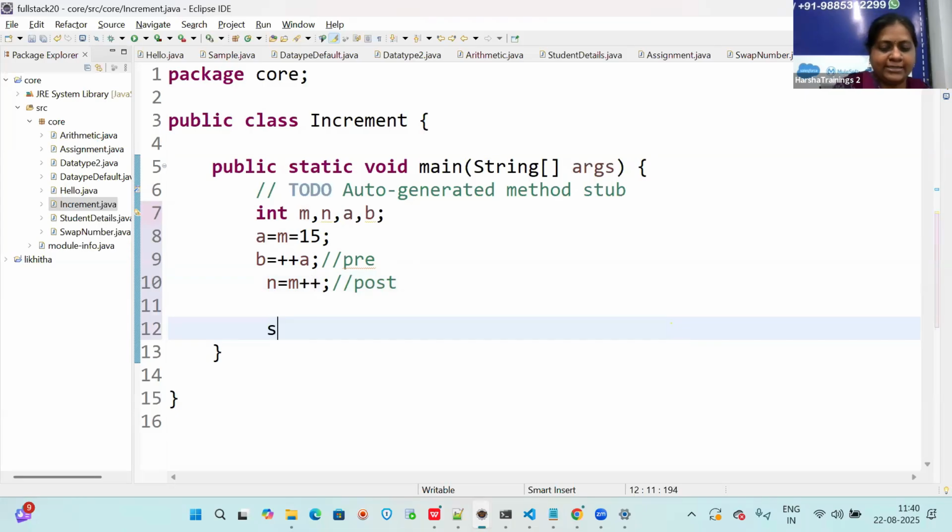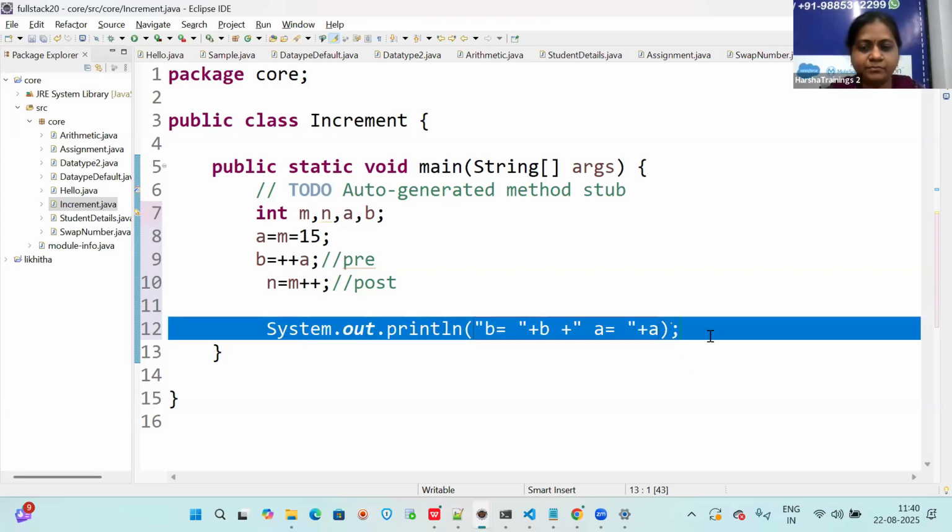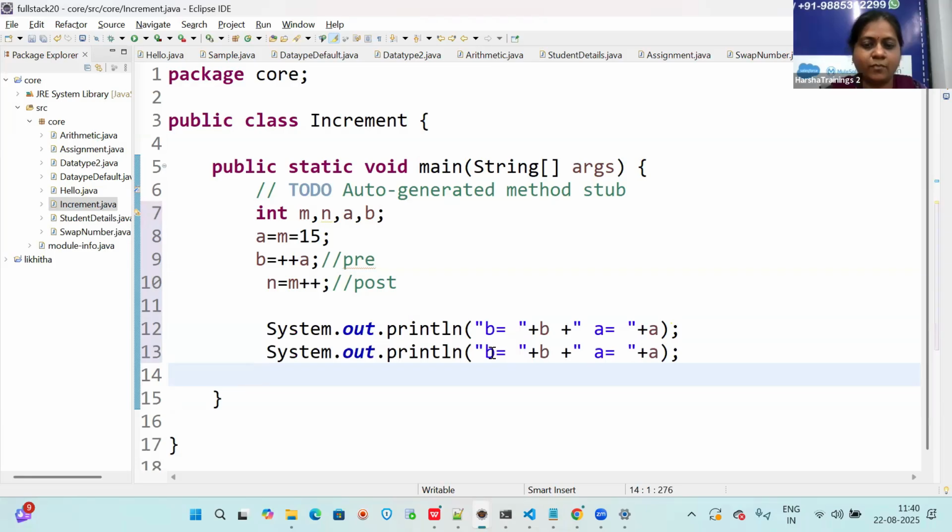Now here I'm going to write System.out.println. What are the values of B? B is equal to, what is that? Plus B and then plus double quotes. A is equal to plus what? A. In the same way, N is equal to plus N and M is equal to what? Plus M.